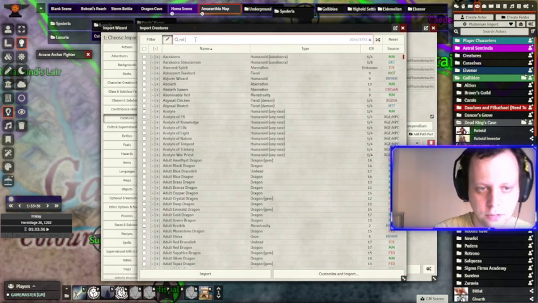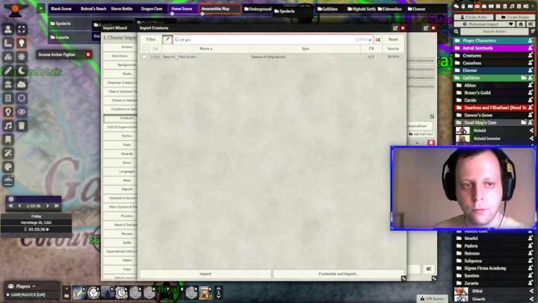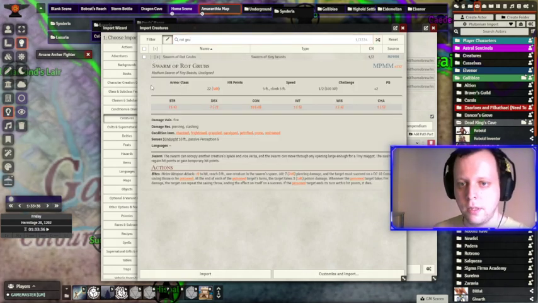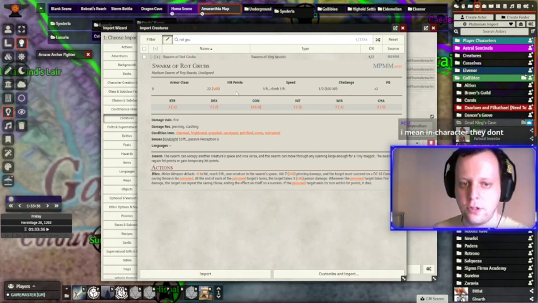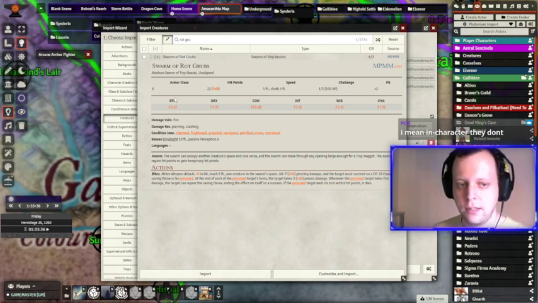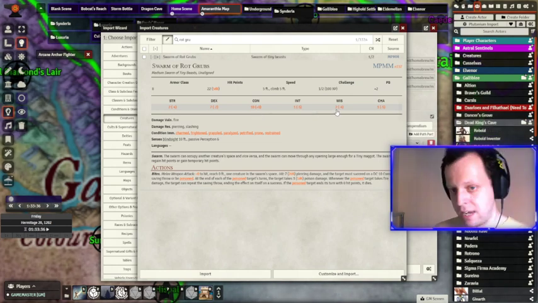Let's go ahead and take a look at Rot Grub. Swarm of Rot Grubs. Oh, it's from Multiverse of Monsters. So let's see. They have 8 armor class, 22 hit points. They're pretty slow at 5 feet speed. Weak on strength, dex, int, wis, and charisma.